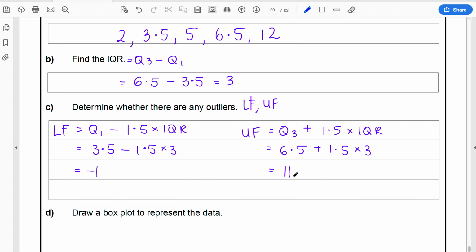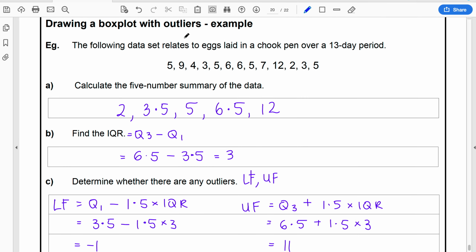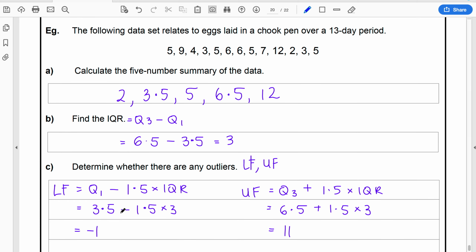Okay, now let's interpret. For our fences, think about your lower fence. There will be an outlier in your data if, in your data set, there's a value less than -1. Then we have a lower end outlier. Now, of course, you can't have a negative number of eggs laid, so we don't have an outlier at the bottom end. If we look at our top end though, our upper fence is 11.